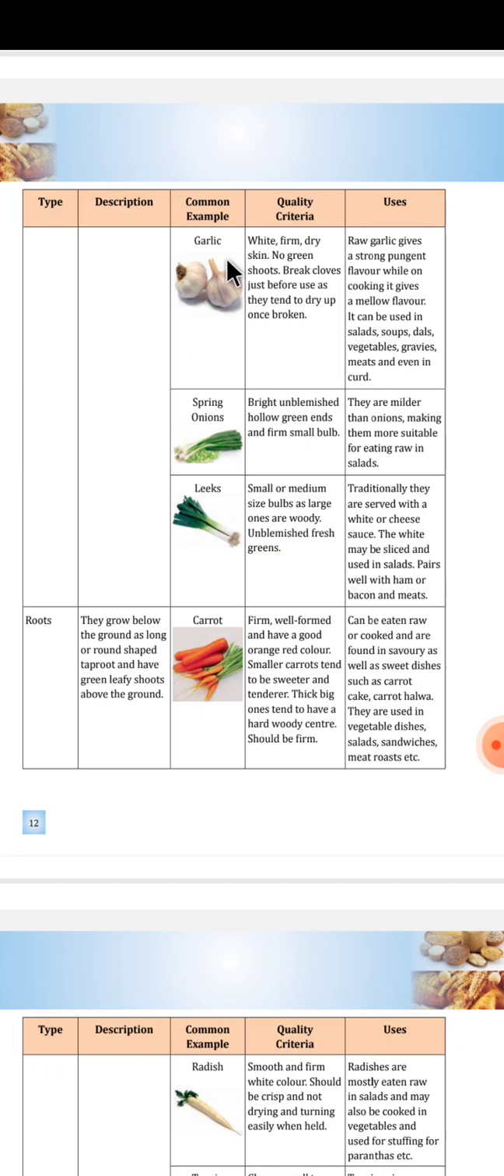Now garlic. Garlic is also a kind of bulb. Quality criteria: fresh garlic should be white, firm, with dry skin, no green shoots. Before using, we should break cloves just before use as they tend to dry up once broken. Uses: raw garlic gives a strong pungent flavor while on cooking it gives a mellow flavor. It can be used in salads, soups, dals, vegetables, gravies, meats and even in curd.